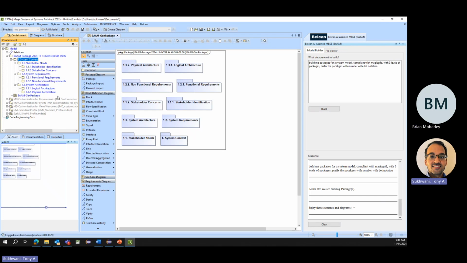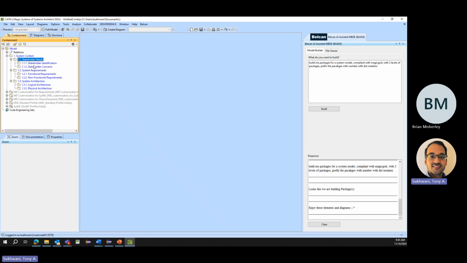Now, thinking of the general workflow, what do we do in terms of systems engineering? We have our package structure, and now we need some stakeholder needs. Right. So I'm going to take those out because this is good enough for now. We want to populate our stakeholder needs. So we say, build me a set of requirements, treat them as stakeholder needs, prefix the ID with sh dash, and pretend I don't know how to write a requirement.